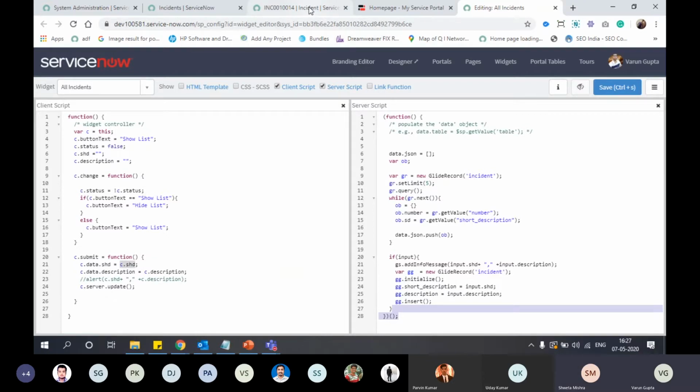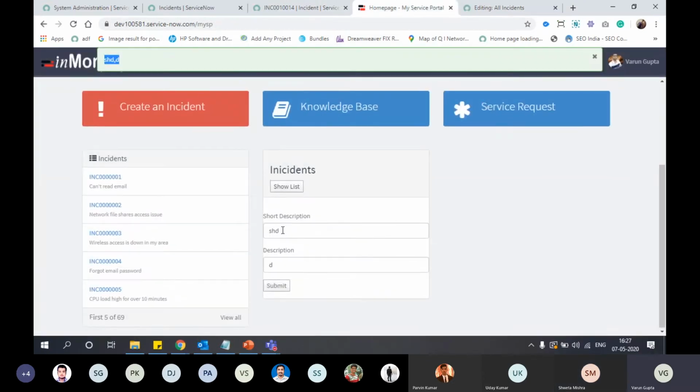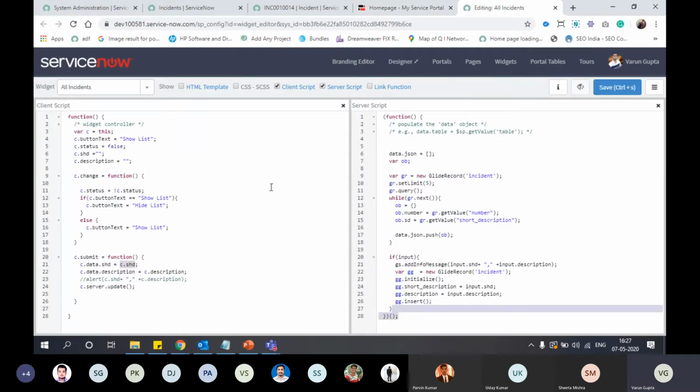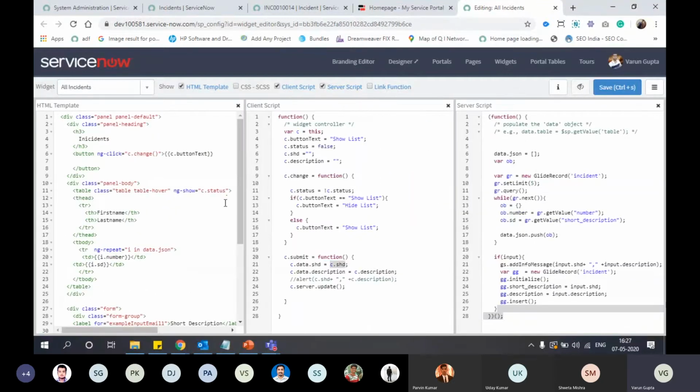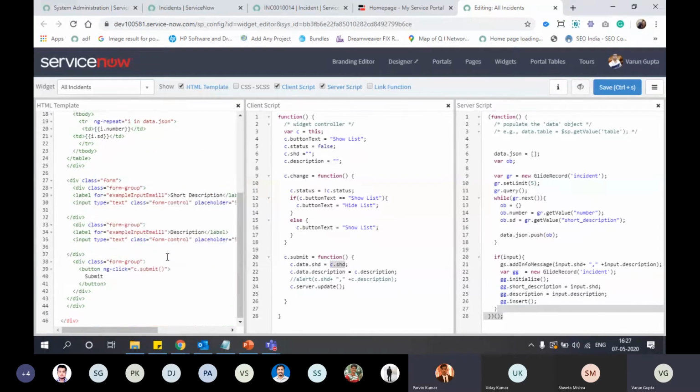Okay, our form is working. So in this widget, we have used client and server script communication, HTML to client script, then client script to server script. Any other question regarding this?